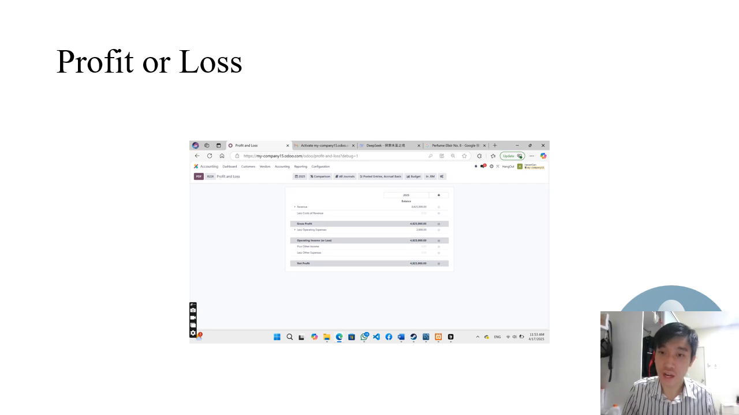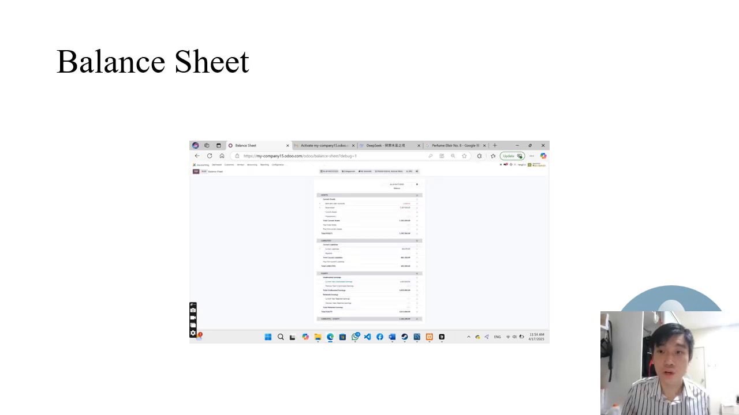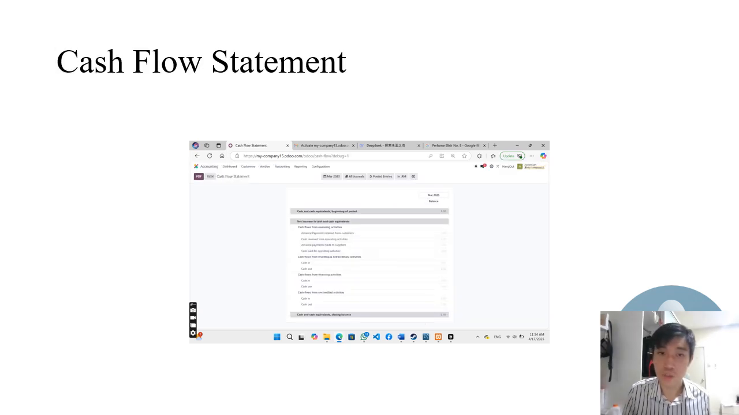Besides, we also can find the information, the profit or loss, in our Odoo system. So this is the page showing the profit or loss of our company. We also can check the balance sheet in Odoo, and here is the balance sheet for our company. Here also goes the cash flow statement that can show us how the cash is going in and going out from our company.